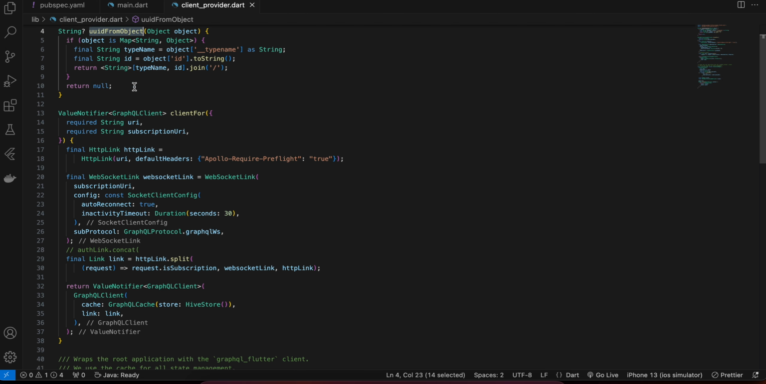Next I have created this method called clientFor, which takes a URI as well as a subscription URI, and here first I am creating our HTTP link with our URI, and here I am passing these default headers. Now these default headers are required if you are using the graphql-upload library inside your Node.js backend. If you are using some other backend, this might not be required, but given that there is some CSRF issue with graphql-upload, that's why I had to include this kind of default header inside my HTTP link as well.